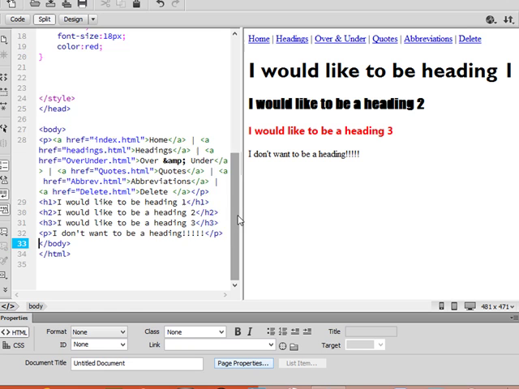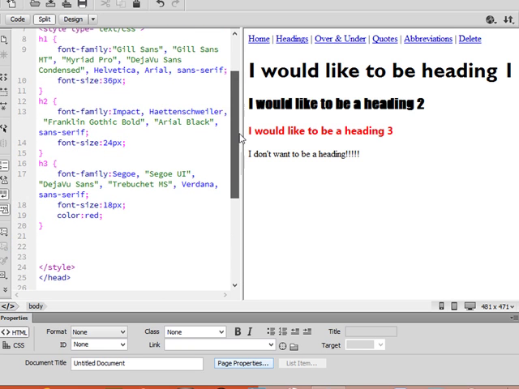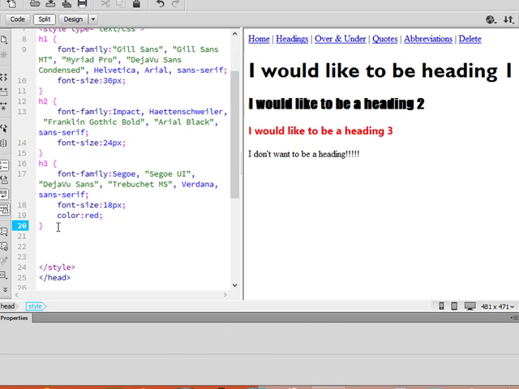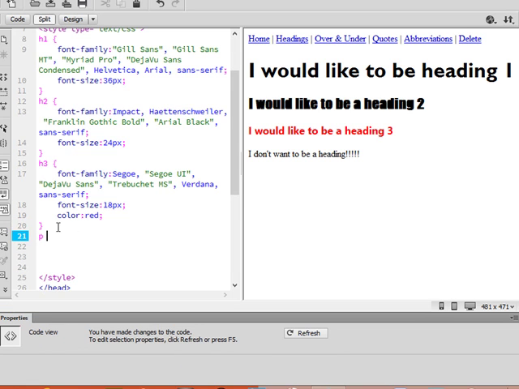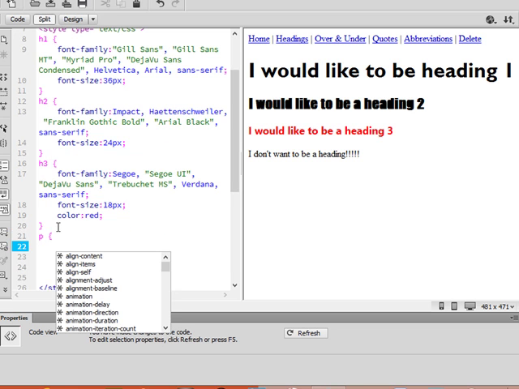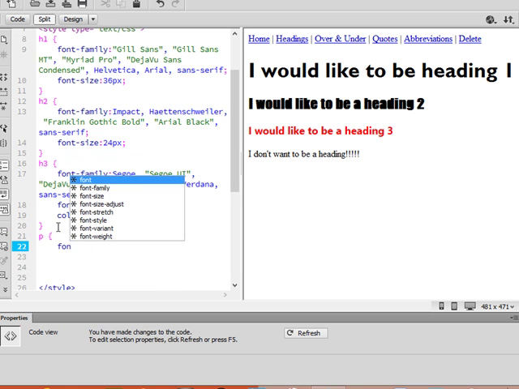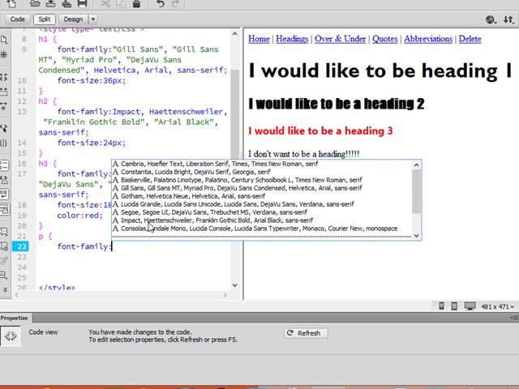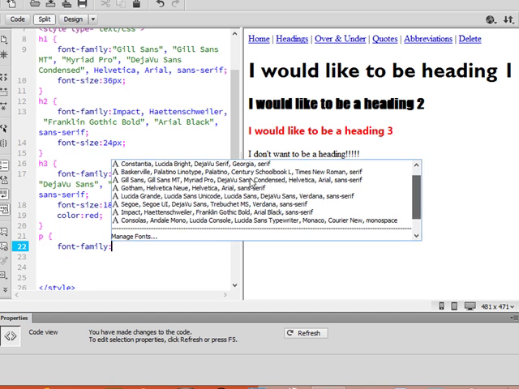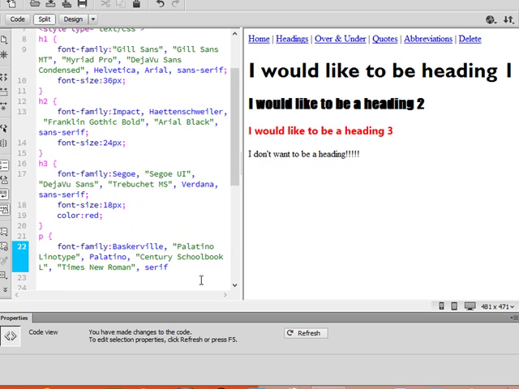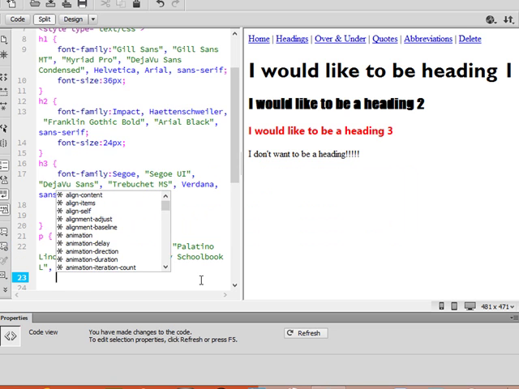Okay, so lastly is my paragraph. This one says I don't want to be a heading, so we're just going to make it a paragraph. So let's write a rule that targets the P tag. So P for paragraph, curly bracket, and choose font family. And I will pick something different that I haven't picked so far. And I'll pick a size.